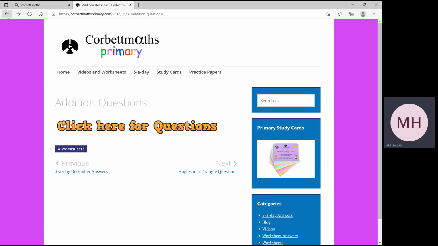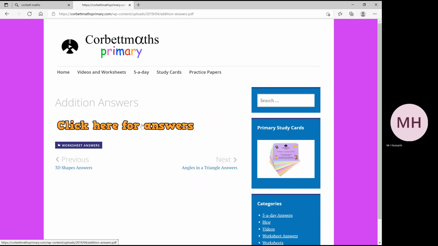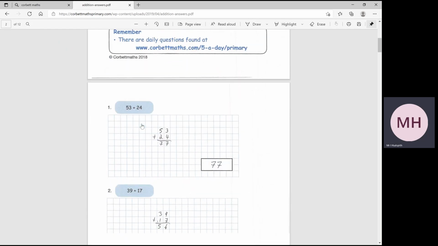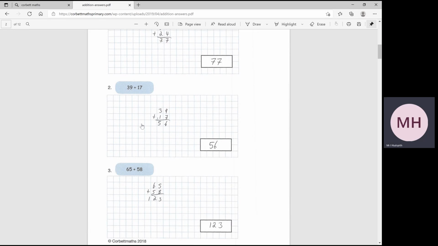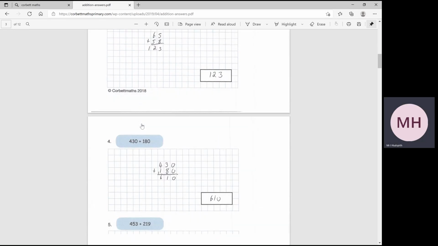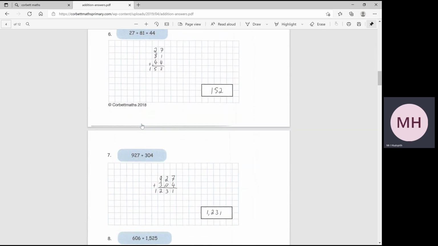And for the answers, we just go back to answers, and as with the 5 a day, we have worked solutions. So you can mark your own answers, and for any mistakes that your child has made, hopefully they'll be able to see from the worked solutions where they've made those mistakes.